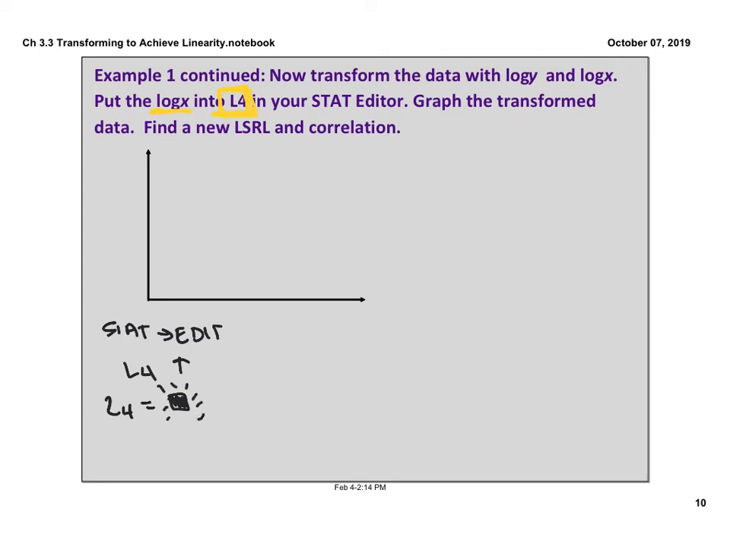Now you're going to type log of L1, because that's going to give you the log of your x values. So log of L1, and there they are. Okay, then you hit enter. So there's your calculator keystrokes. So now let's go just look at the stat plot. I want to go to second stat plot. I want to turn that on, get rid of your residuals, and get rid of L1.